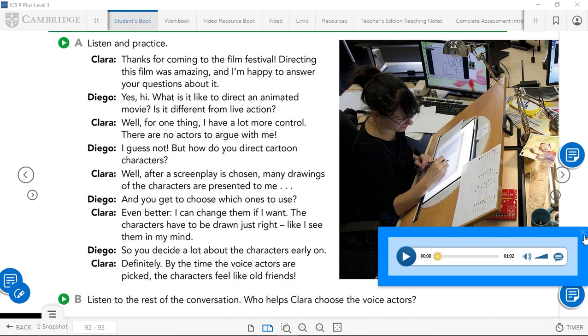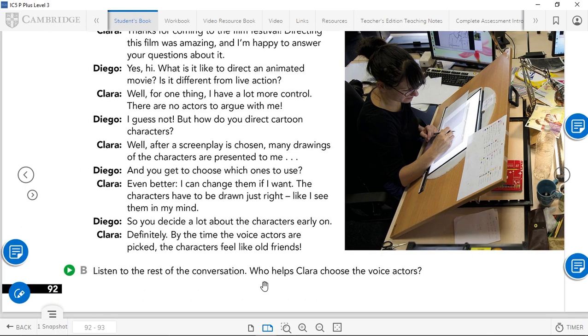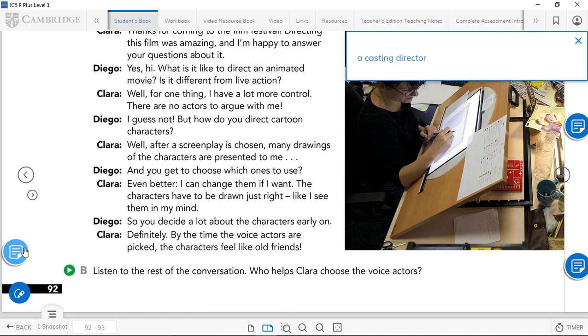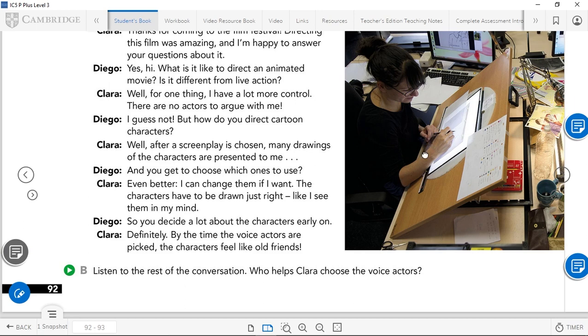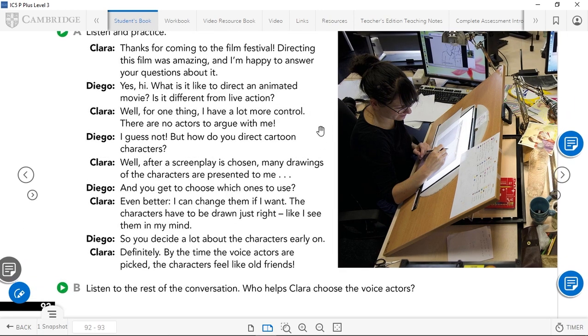Okay, very good. This was really fun. It makes you want to work in an animated movie, you know? It's really good. But did you get the answer for this question? Who helps Clara choose the voice actors? If you do, let's check. Well, it's a casting director, basically the people that help get the cast for the movies. So it's a casting director.